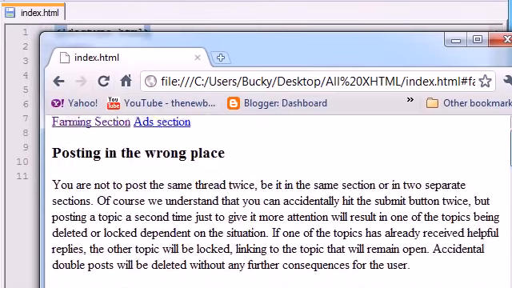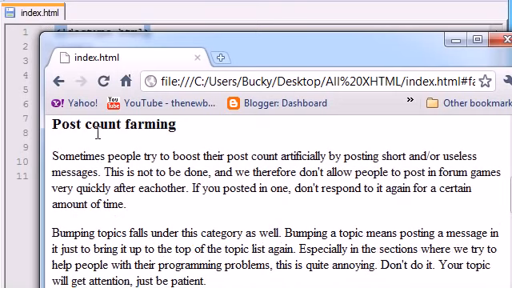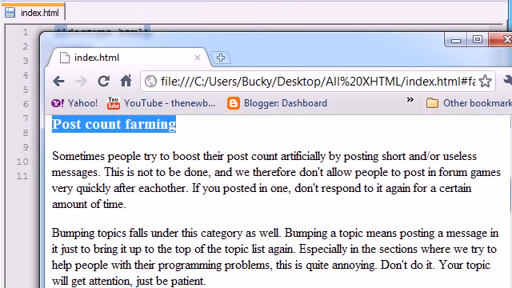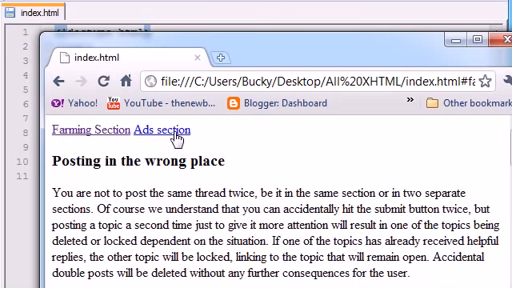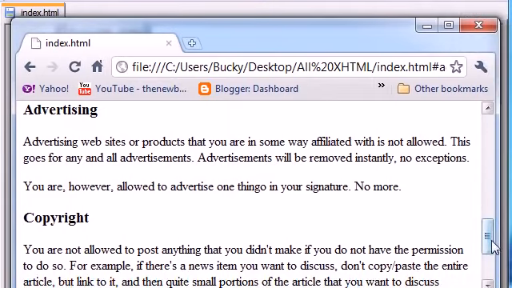Refresh. And check this out. Whenever we want to go to the farming section, click farming section. It takes you to farming. Whenever we want to go to the ad section, click ad section, it takes you to advertising. How sweet is that? A nice little navigation bar at the top to link to different places on our website.